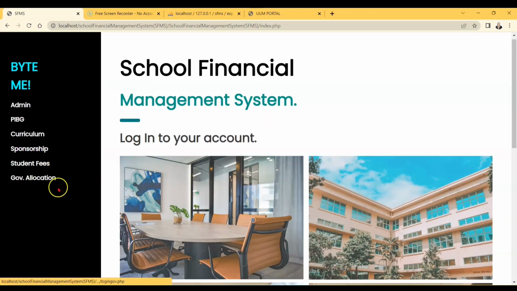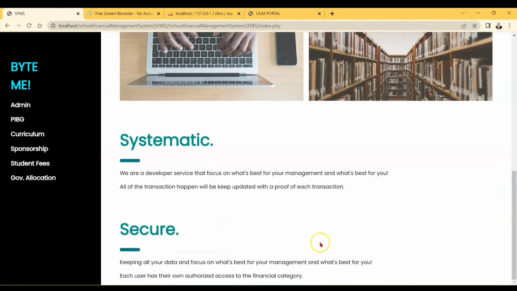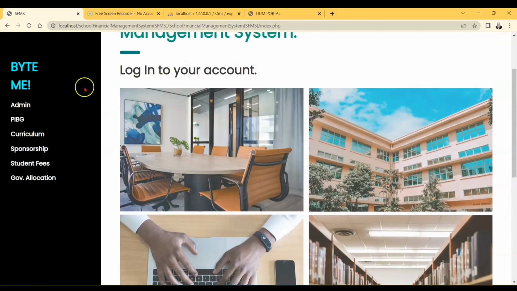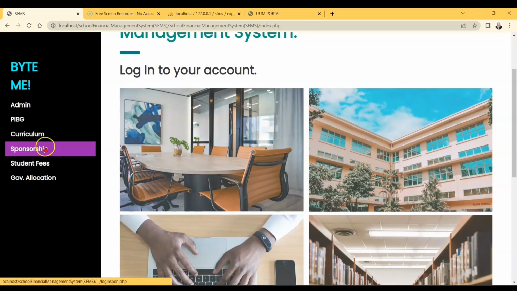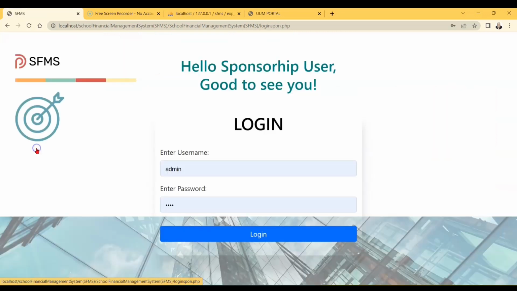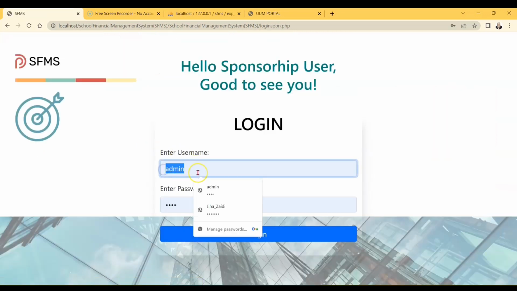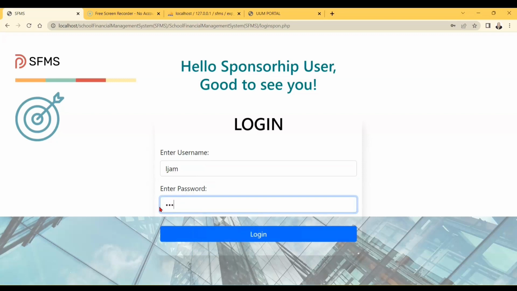For this system, there are multiple users, and we ensure that only the authorized person for each category can update the transactions. Other financial categories cannot update any transaction of another financial category. So as an example, when I click the user for the sponsorship category, I can only update the transactions related to the sponsorship.